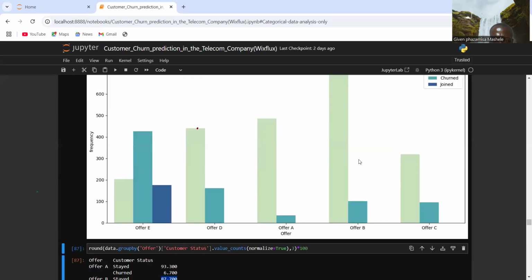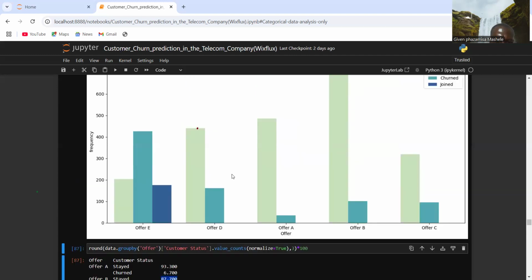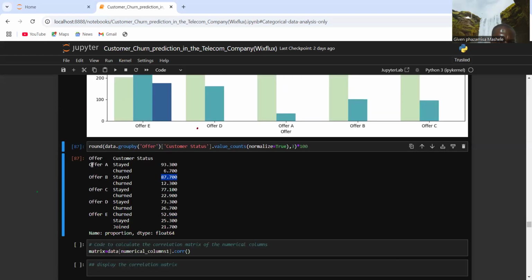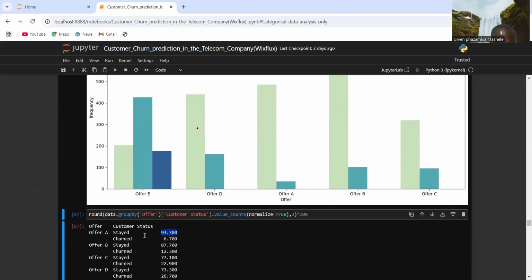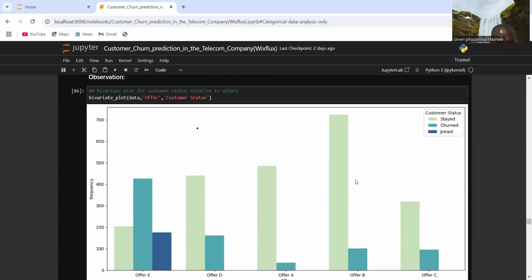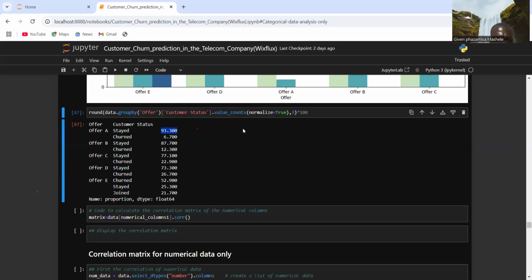Actually, for B, it says 93.3. 93.3 are those who churned on what? Offer A, using offer A. Oh, okay, offer A is 93.3. But why is it having a higher percentage? When compared to that, it's a different case. Okay, no, it's fine. It's because we have made a group by, so it's okay.